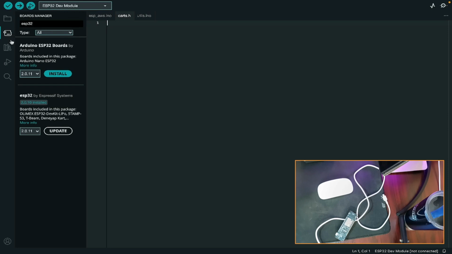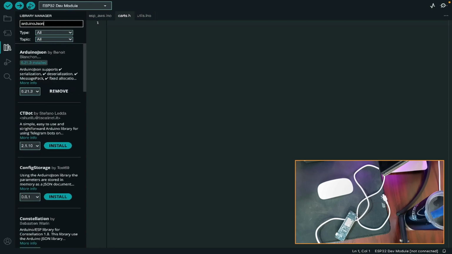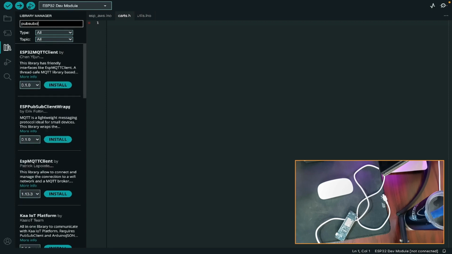And also you want a library. We'll be working with the Arduino JSON library and the PubSub client. If you click down here inside libraries, you just search for Arduino JSON. You see I have it already installed, the Arduino JSON library. You just click to install it. And also you want to install another library, which is the PubSub client.